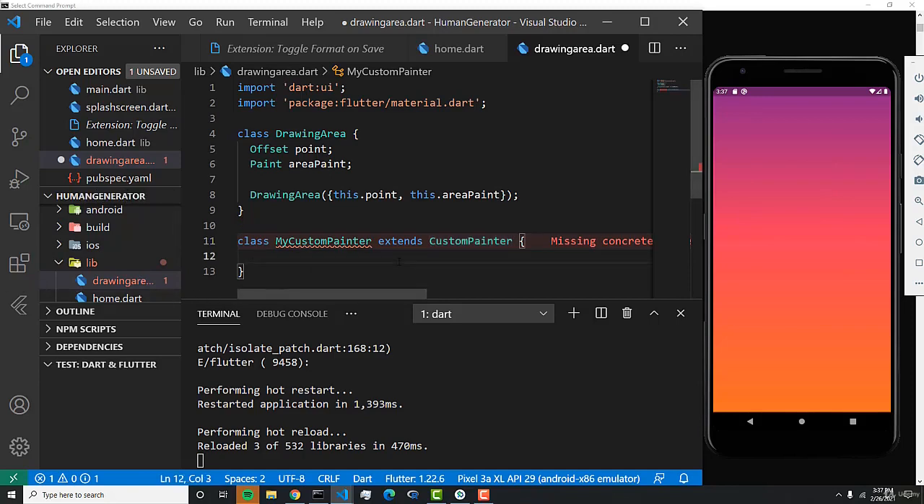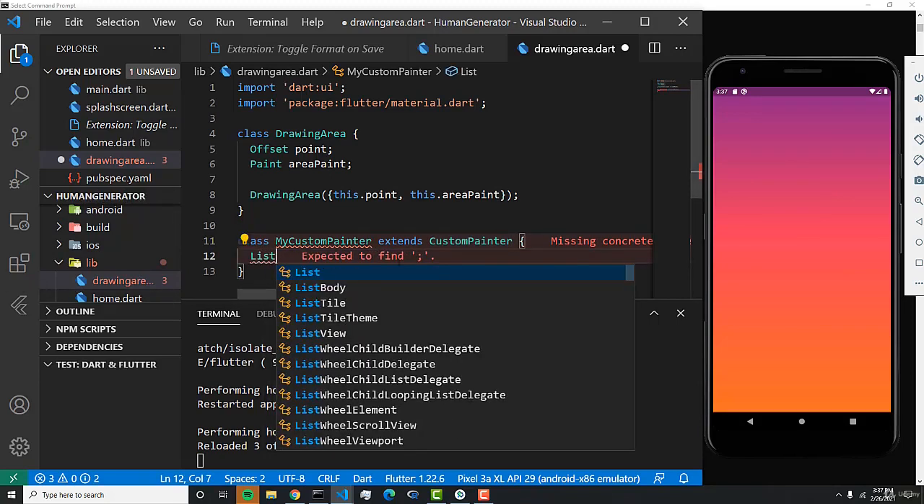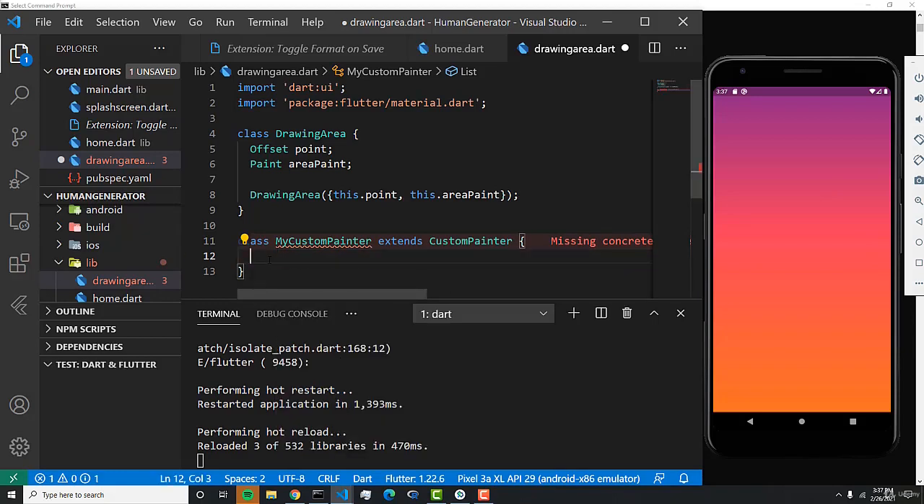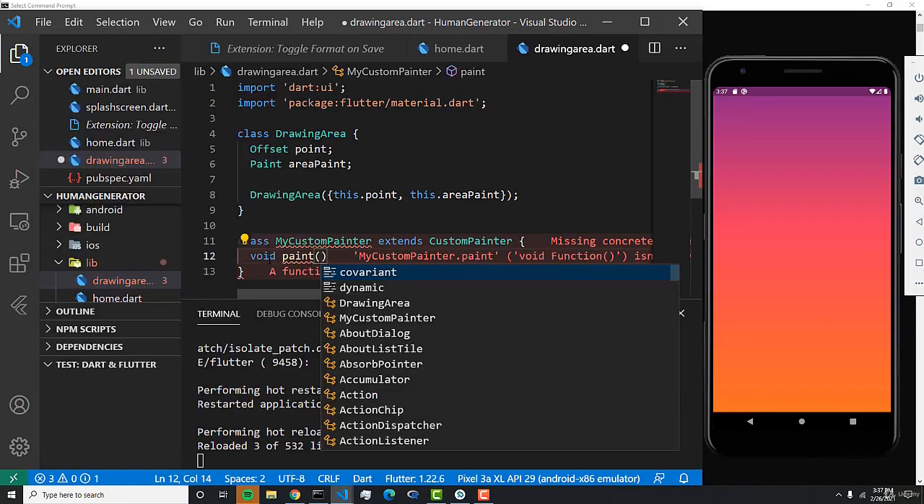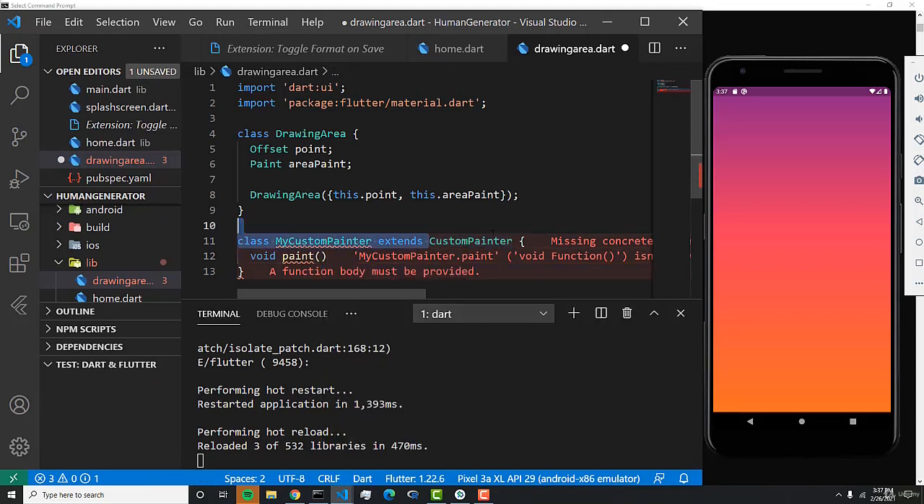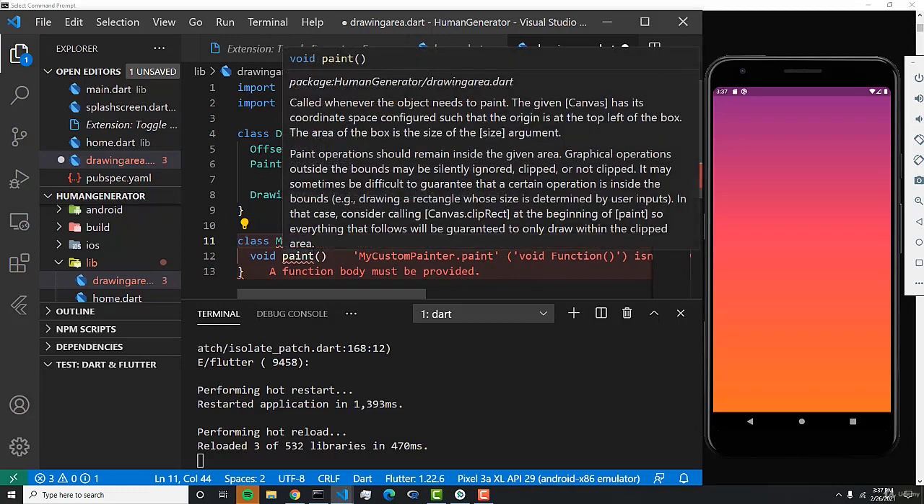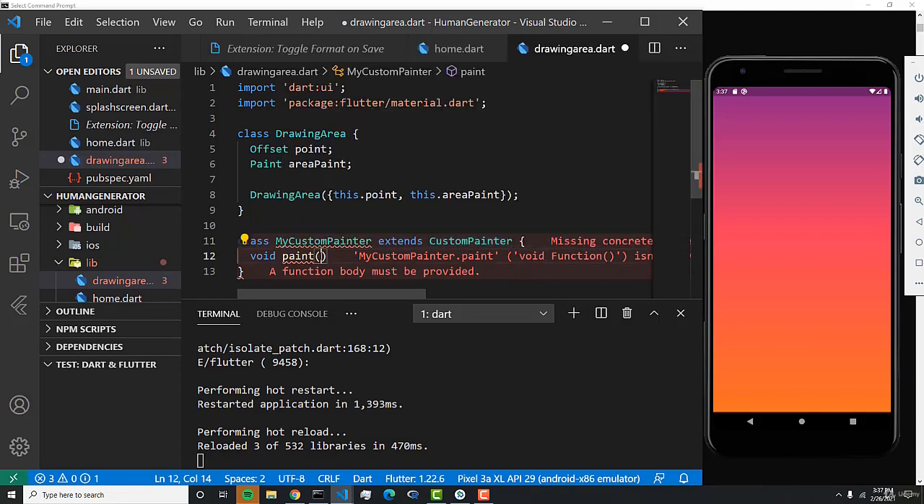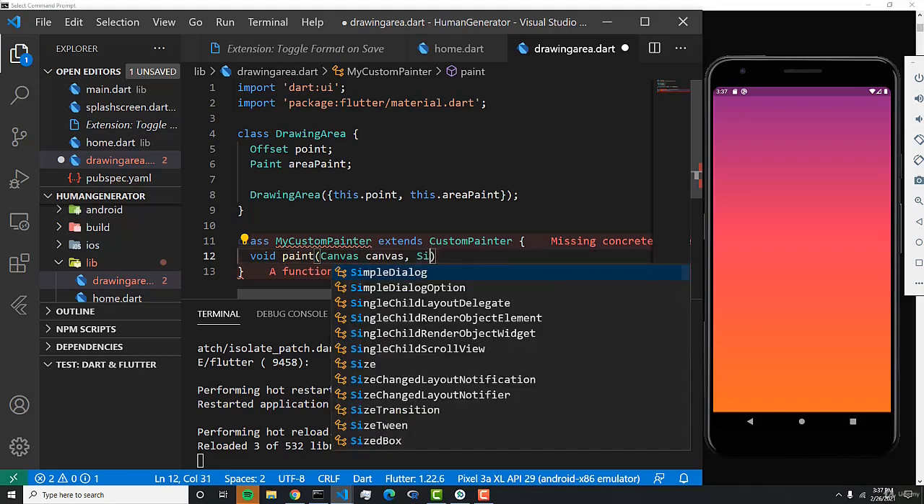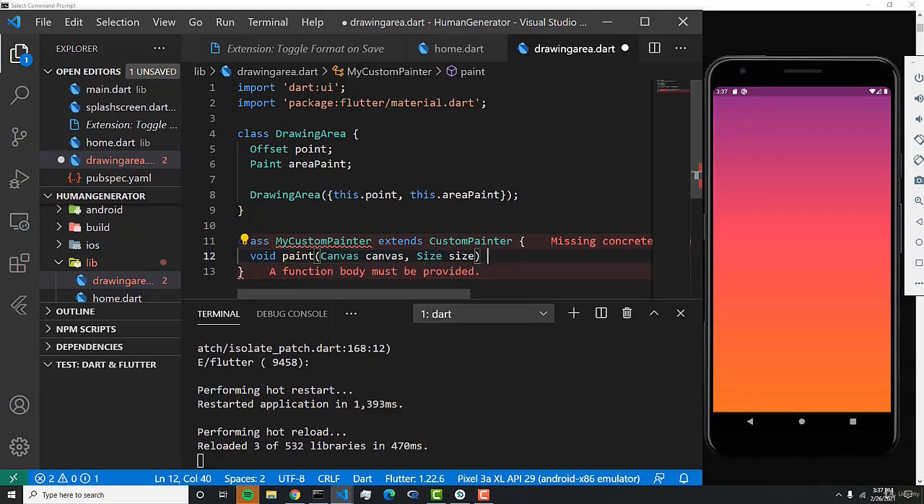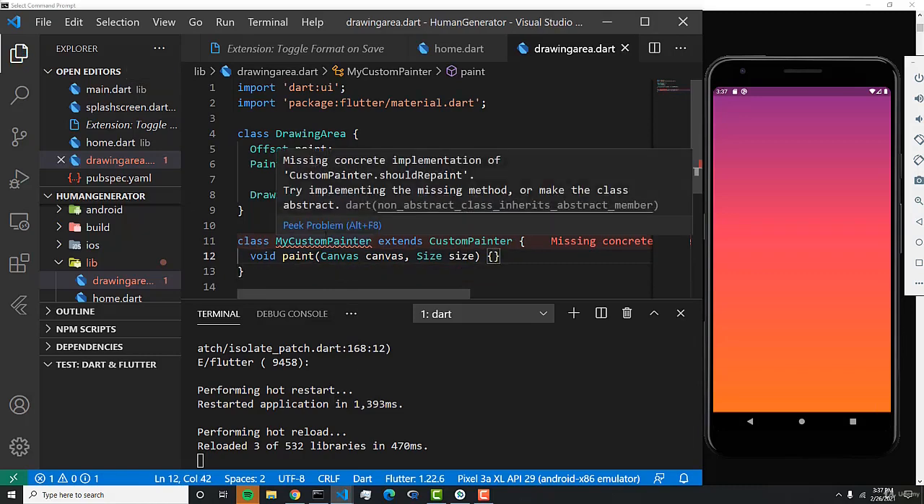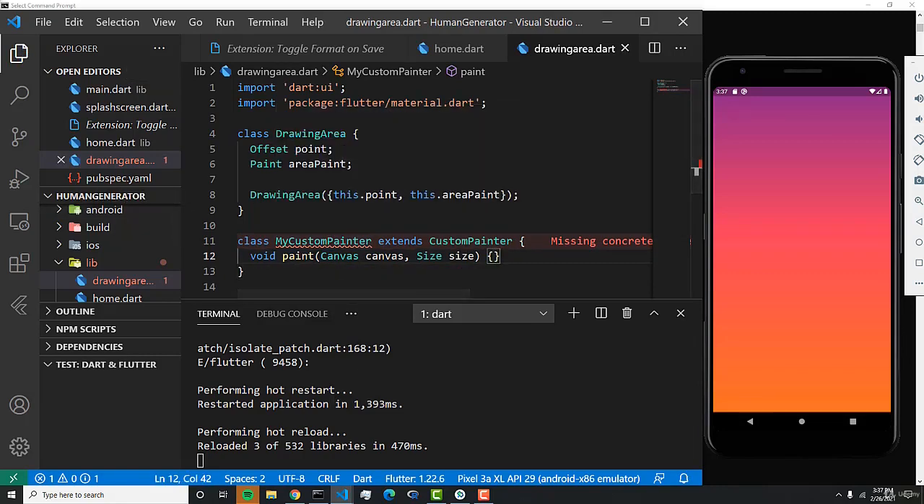And so the first thing we can do is put in void paint, which is the required method within this CustomPainter class. Since we are extending it, we do need to pass in two required methods. The first one is paint, and in here we're passing in a Canvas with the name canvas and a Size called size. And the following method is shouldRepaint.